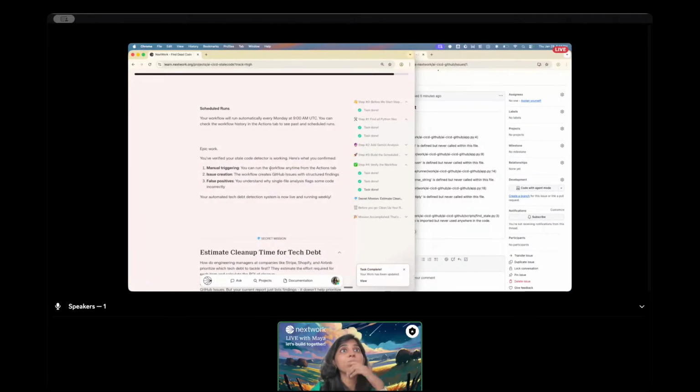Wow, so now we also have set it up in a way that our workflow will run automatically every Monday. And every time I push new code, I will always, on Monday, get a report of all my dead code so that I am aware. I can also manually trigger it. Wow, epic work. I agree, it is epic work.